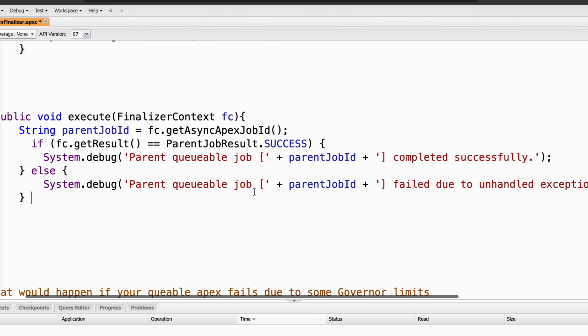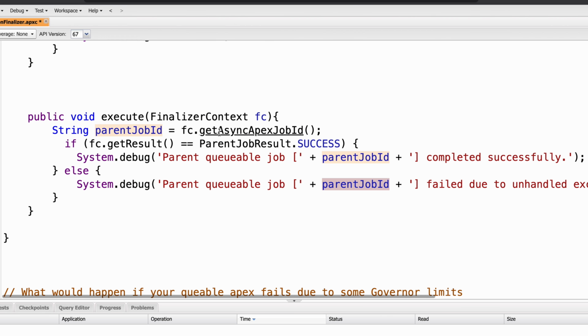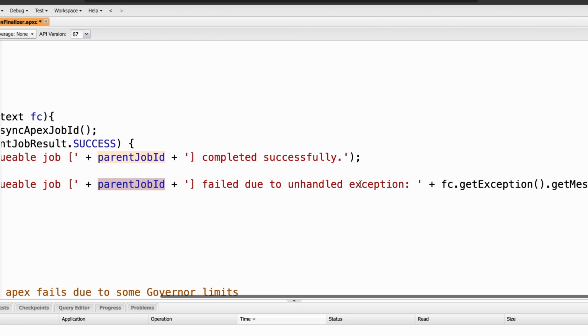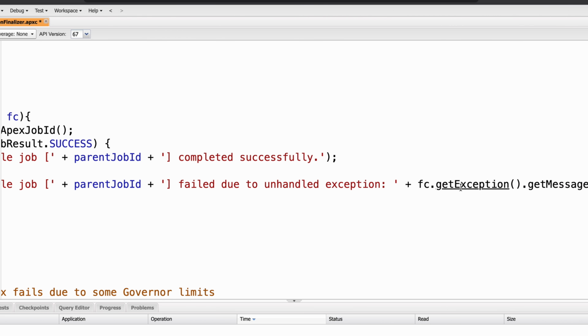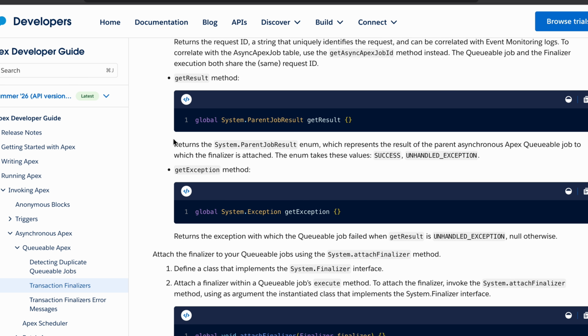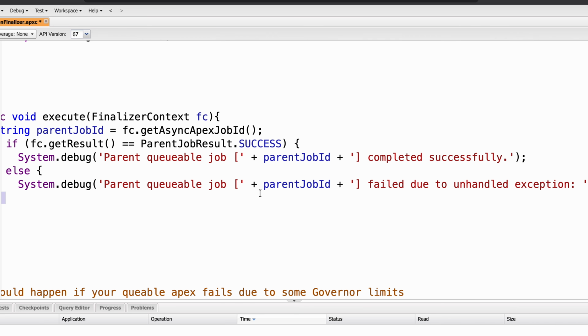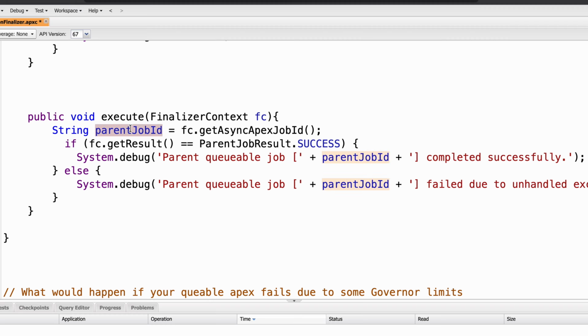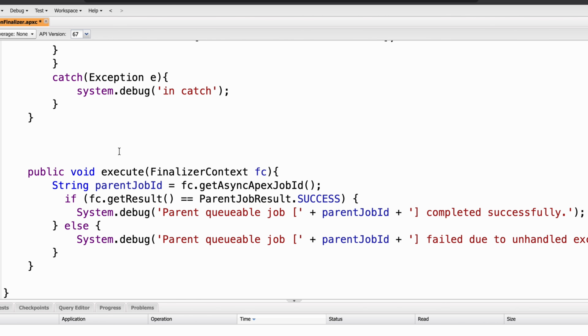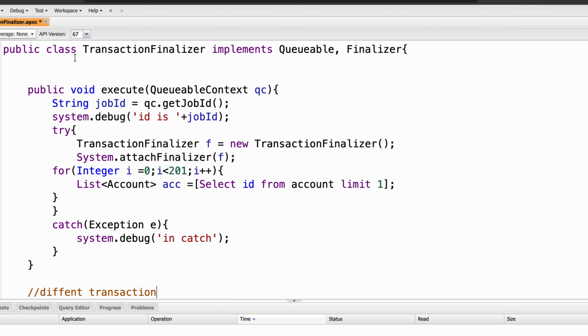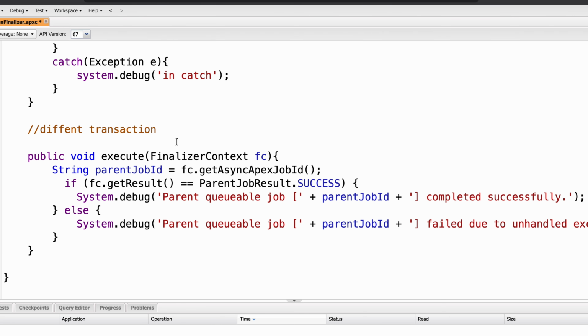The parent queueable job id is given by this method, and then fc.getException and getMessage. So I am again using methods like getException and the getMessage of this exception. Now some people would say that you can just copy this parent job id from the job id. Correct, but one thing to remember here is, as I told you, they both run in different transactions. The transaction for our queueable is a different transaction from our finalizer.